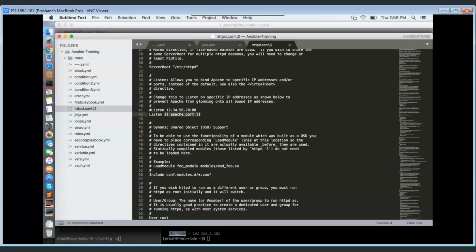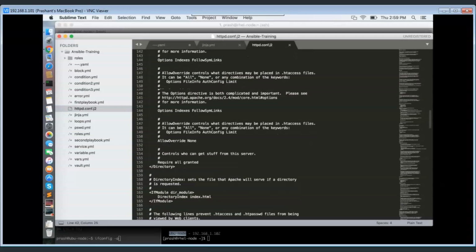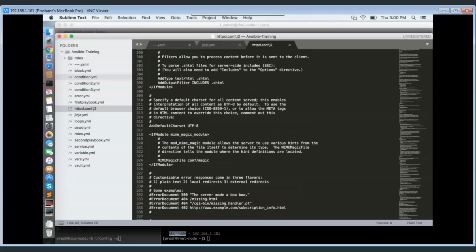Okay. So there is another thing before I continue. There is another thing called filters. If you look at the first URL I had given you, there is a concept called filters.